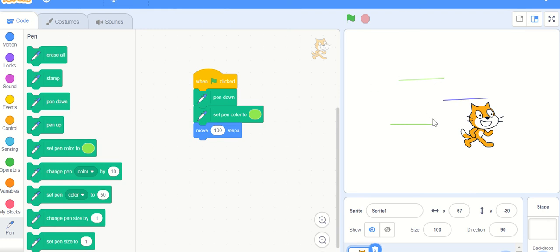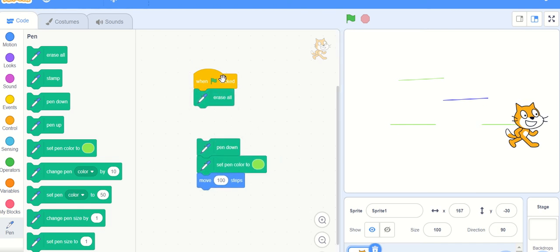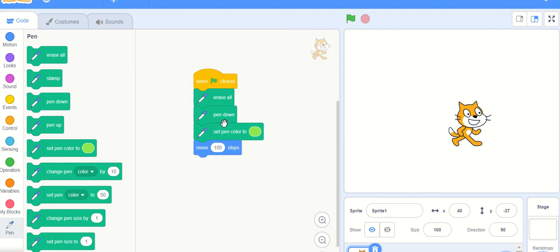So we want that every time I click the green flag, our stage should be clear. For that we will use the erase all instruction, and we will keep this instruction after the when flag clicked. The reason for this is whenever we click the flag to run the program, it will always remove all the previous outputs from the stage. So now this time we will join these instructions.